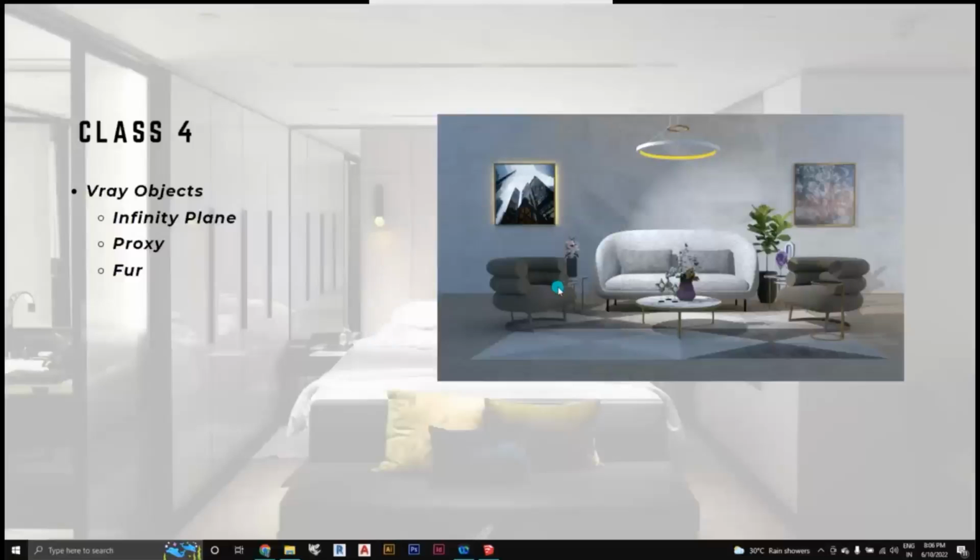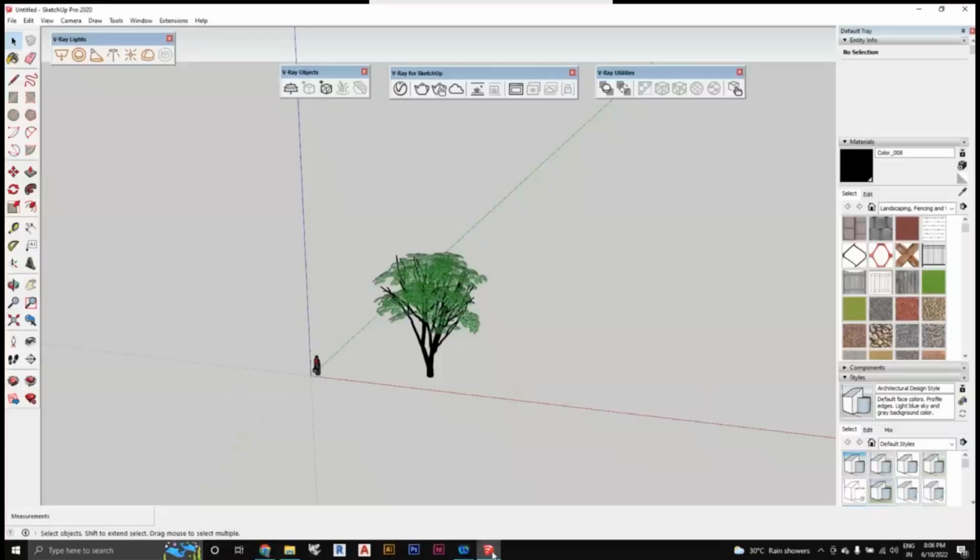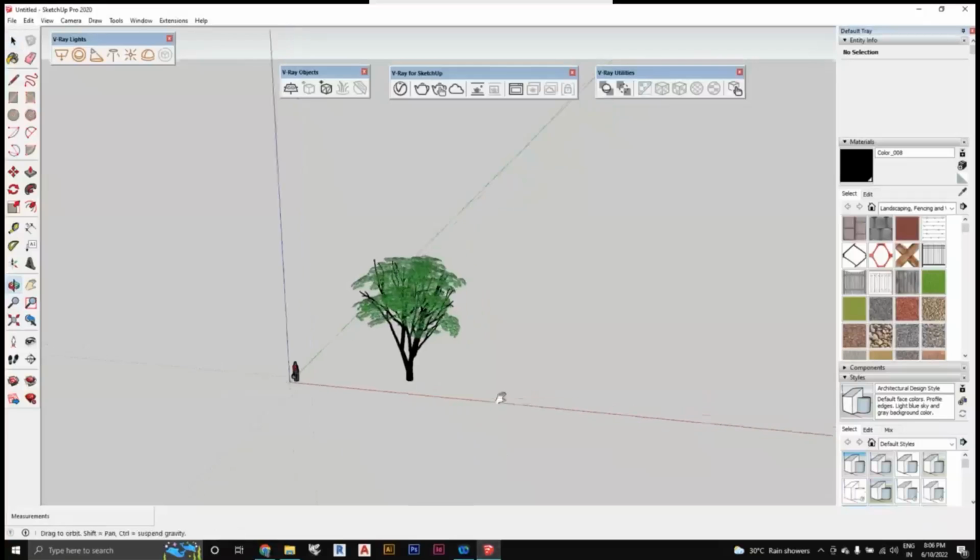For today's class, we will be looking into Vray objects. In this, we will basically look into infinity plane, proxy, and fur. Don't worry about proxy, I'll tell what it is and what things it does. We will go to the SketchUp screen now.